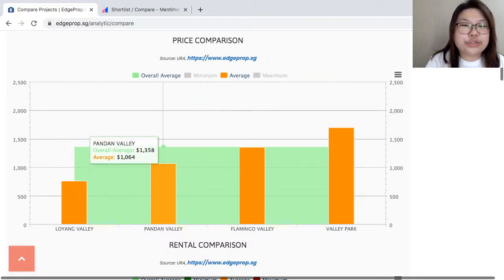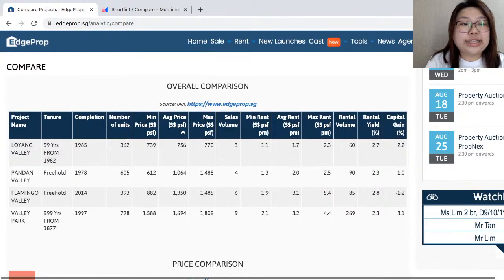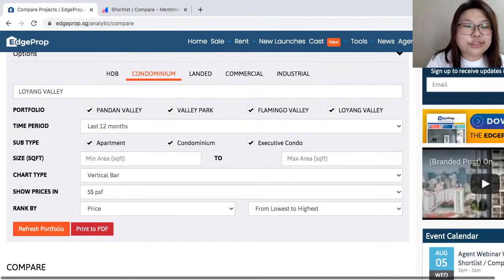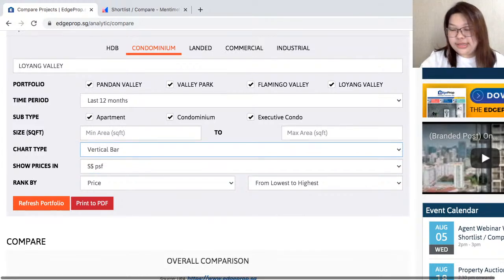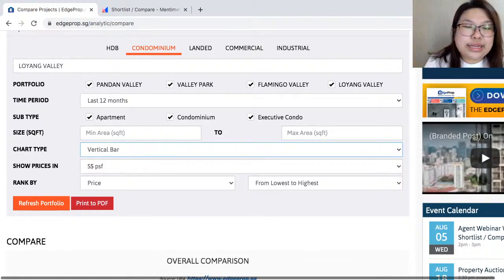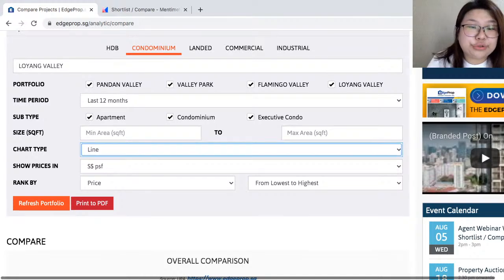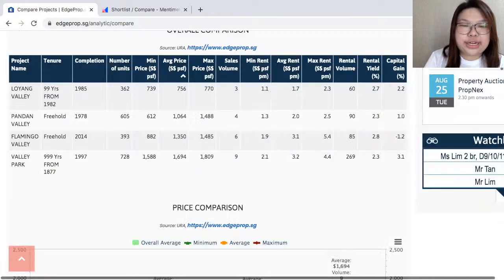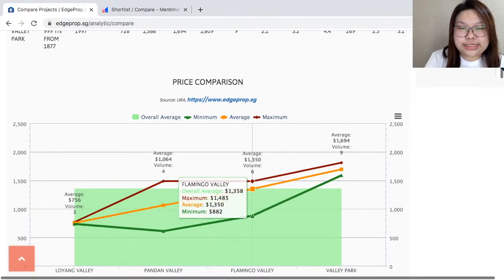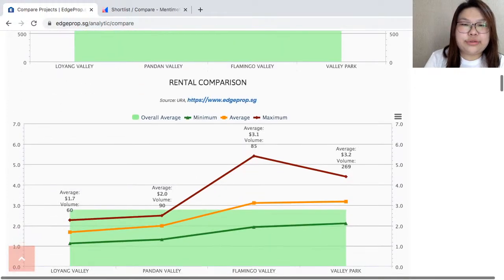But if you are not so familiar and you're a bit confused here, my suggestion is to actually use the line chart instead, because the line chart tends to be easier to understand. Wait, suddenly my charger got a problem. Okay, so if you're not so sure, my recommendation is to use the line chart. Let me just show you again. Now the same thing in the line chart, you'll be able to tell the pricing a little bit better. And then we have the rental comparison.